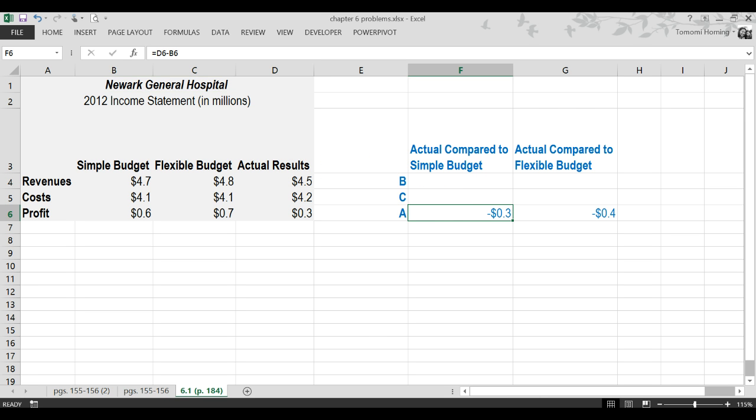In order to calculate the same variances for both revenues and costs, letters B and C, I can just use the autofill feature within Microsoft Excel and it will calculate those for me. Just to double check, I'm going to double click in the variance calculation for revenues and I can just validate that the formula actual performance, which is in cell D4, less the simple budget is what I'm trying to calculate in this particular cell F4, actual revenues compared to the simple budget revenues, and that is correct.